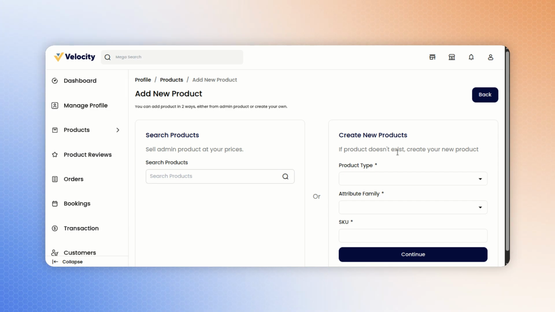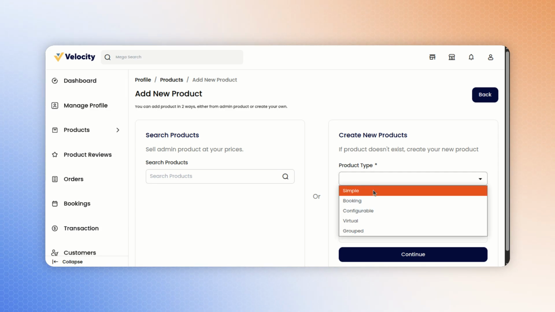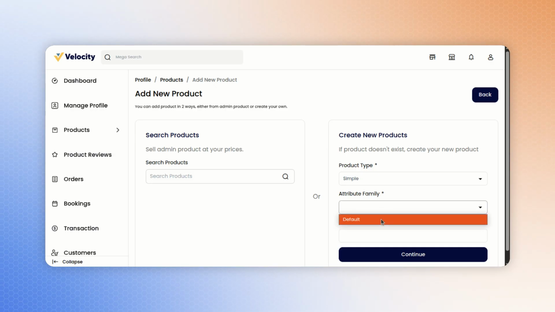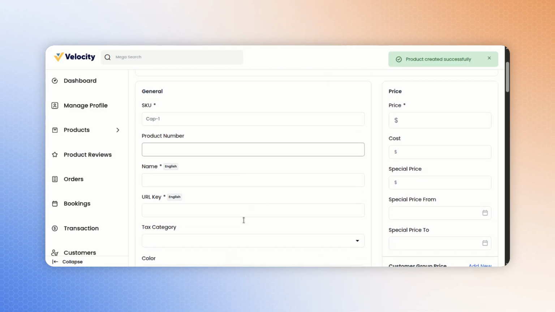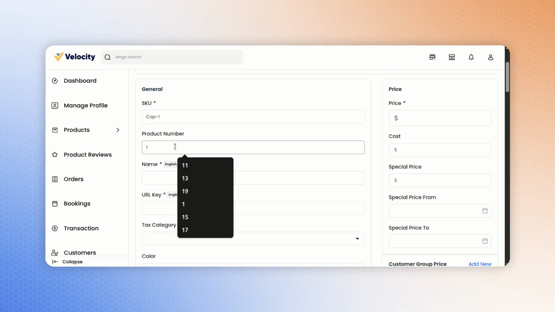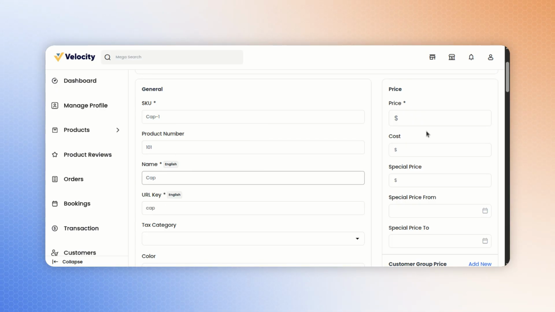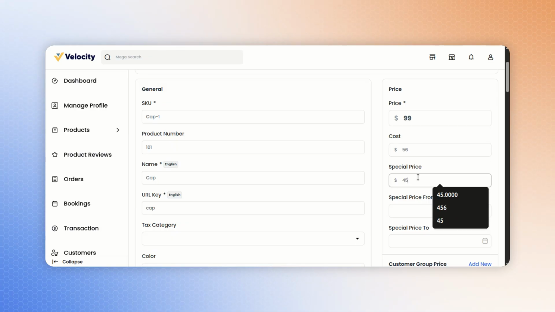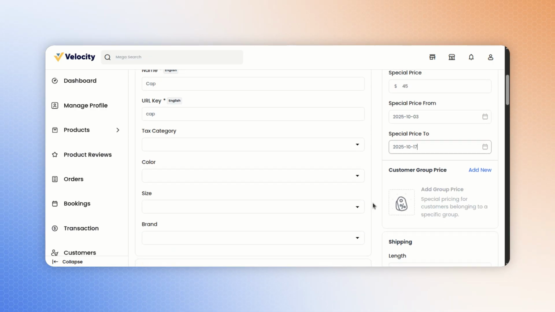Fill in the basic details like product type, choose Simple, select an attribute family, enter SKU, and click Continue. Now enter more details like product number, name, URL key, and more. Set the price, cost, and special price. Choose the date range during which you want to apply the special price.